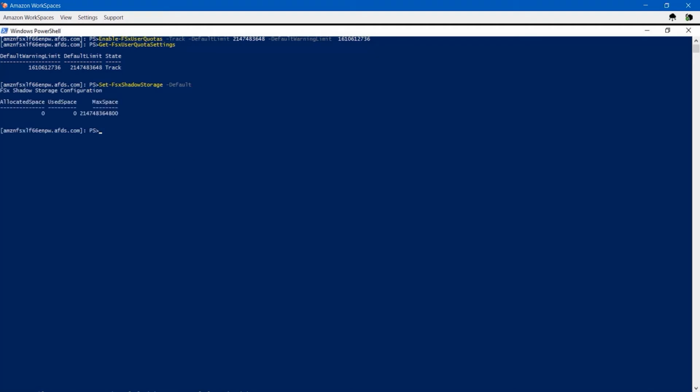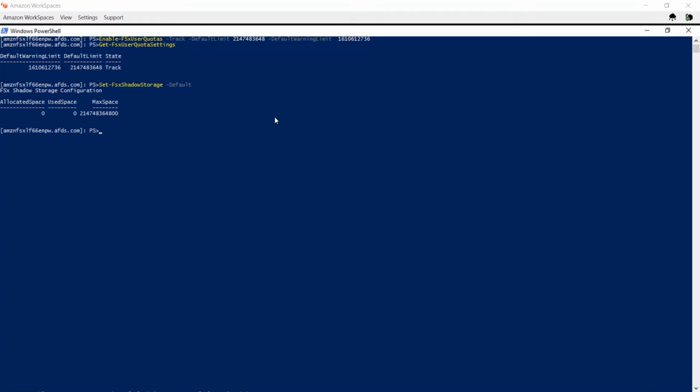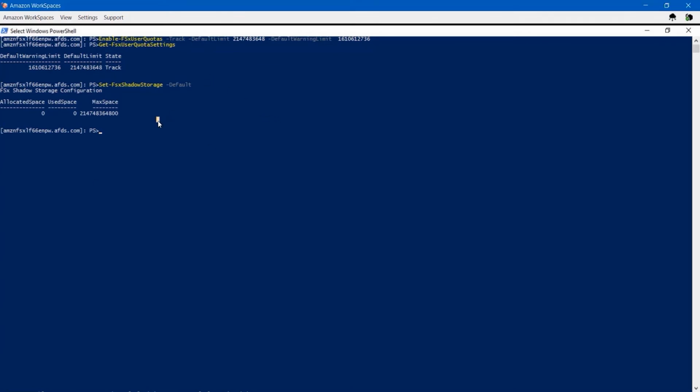Additionally, we could say something like set FSx storage and then a max size percentage. So we know that we have some overhead in the disk. So let's just say we'll set it to 20% of the total disk size. Here you can see the amount has changed from the default, which is 10%.